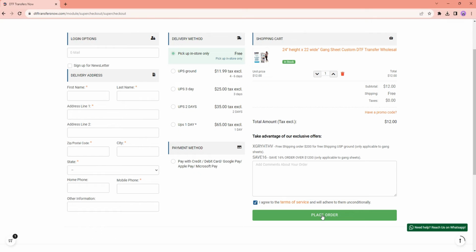Step 7. Placing your order. After double-checking your order details, go ahead and click the Place Order button. Congratulations! Your order has now been placed.